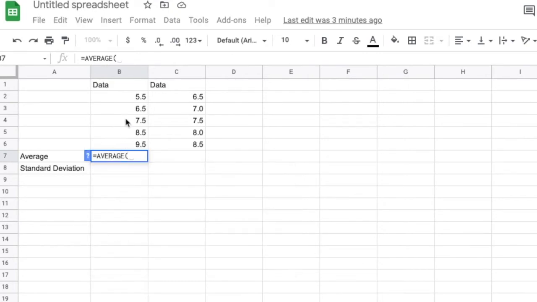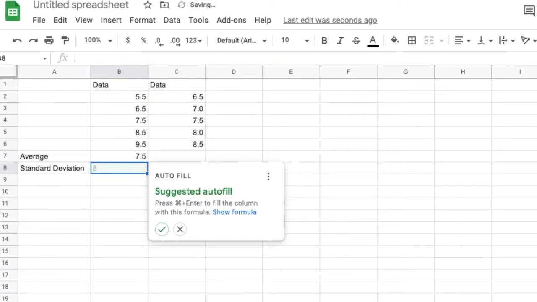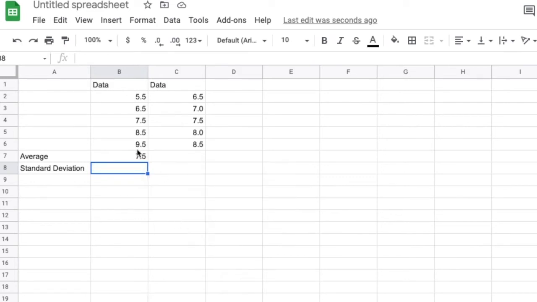And then you can either type the box numbers B2 colon B6. This is box B6. So you can type them in there, or you can select them and it will type them. It'll type B2 to B6 automatically. And so now this is the average, 7.5. So the average is 7.5.